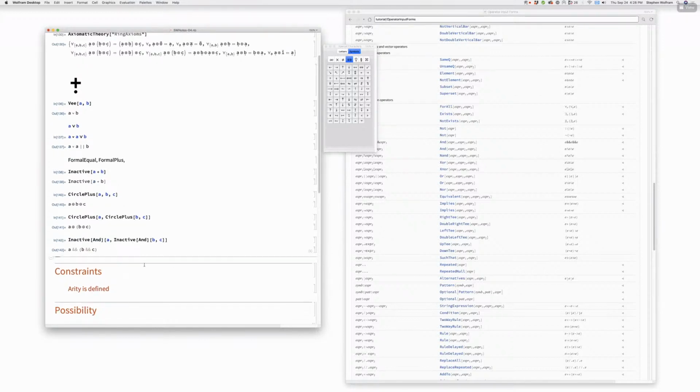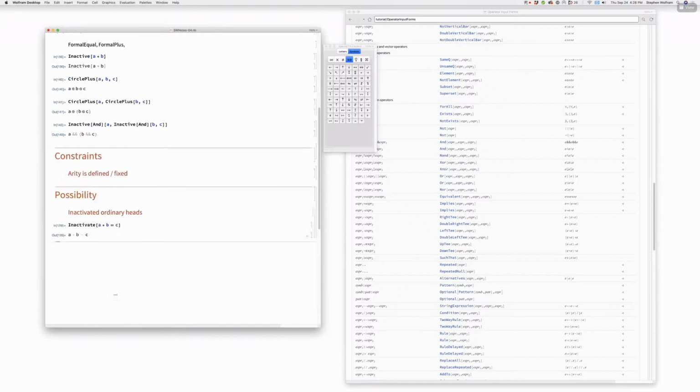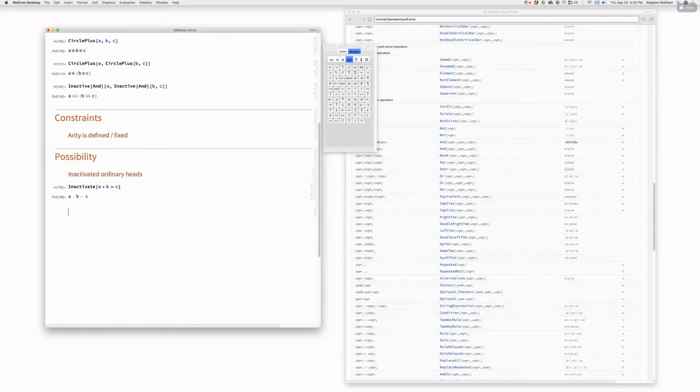Okay. So what was the thing that Jonathan was concerned about then? Maybe this isn't a problem. Maybe inactive is fine. Well, arity is defined / fixed. Okay, so inactivated or ordinary heads. The other would be dotted operators. Another would be new formal operators.